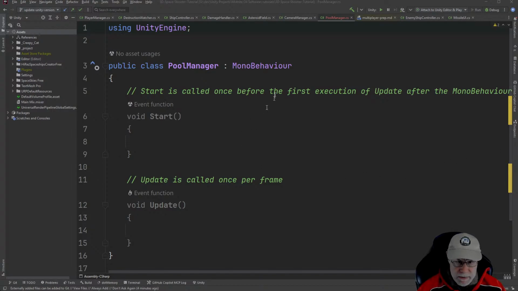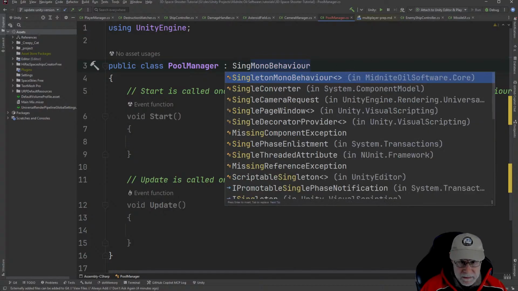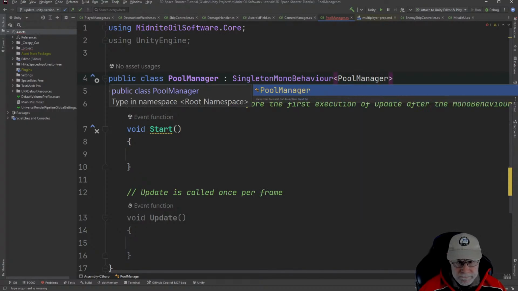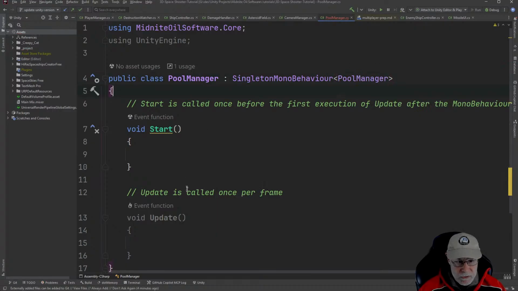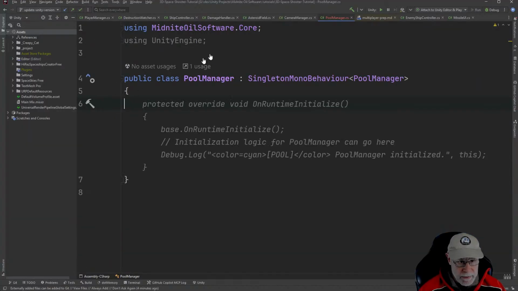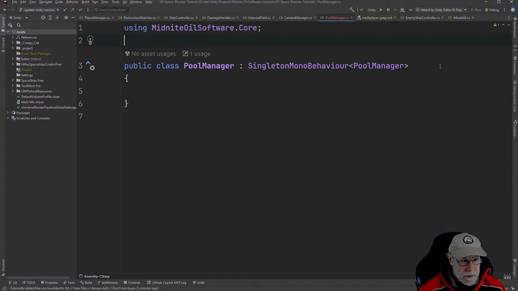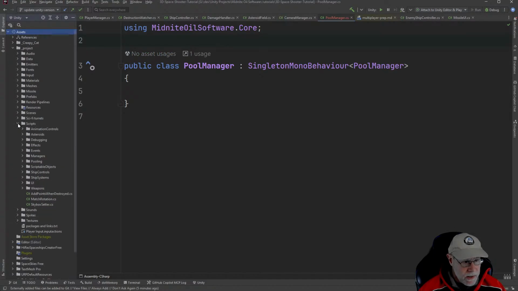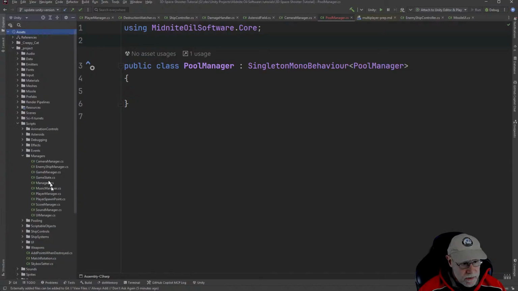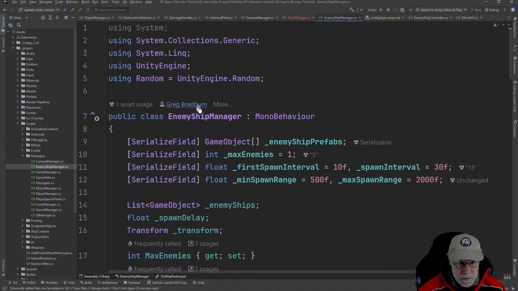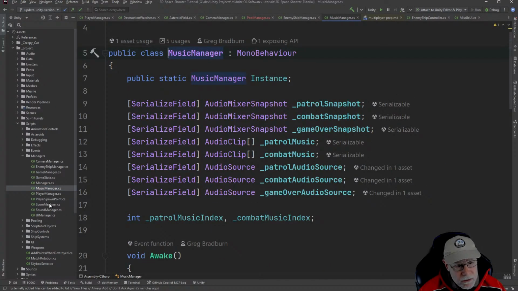So this is going to be a singleton MonoBehaviour of type PoolManager. This is a pattern that I have used throughout this project ever since I pulled in my core package. So there are several things. If we go and look at our project and we go into scripts, managers, like our enemy ship manager. Actually, that's not a good example, is it? Let's see. Are there any good examples in here?